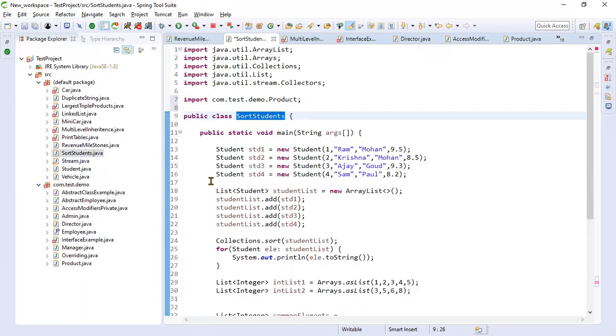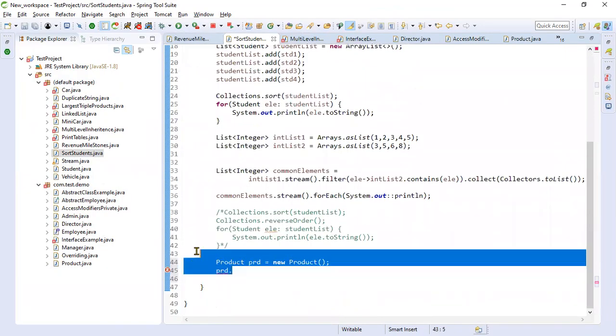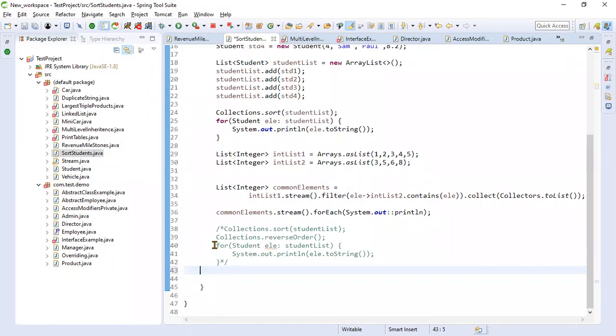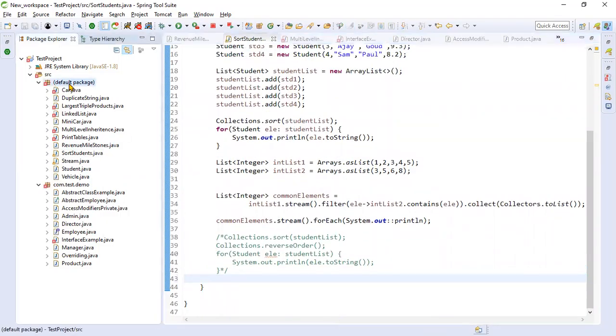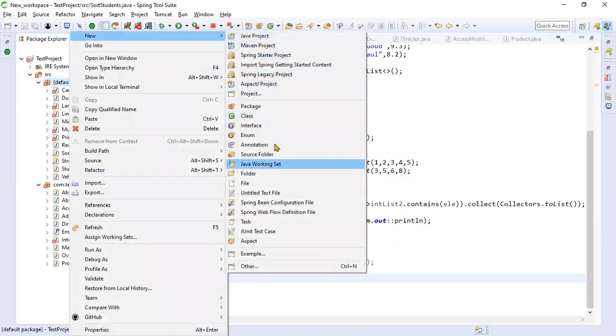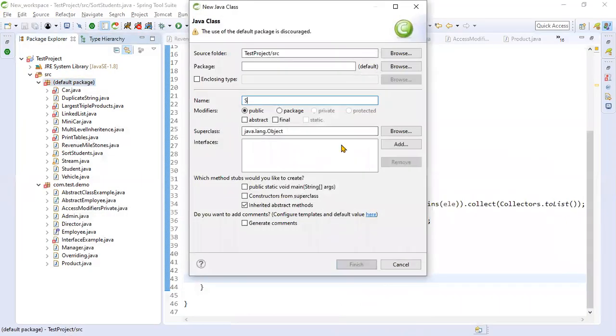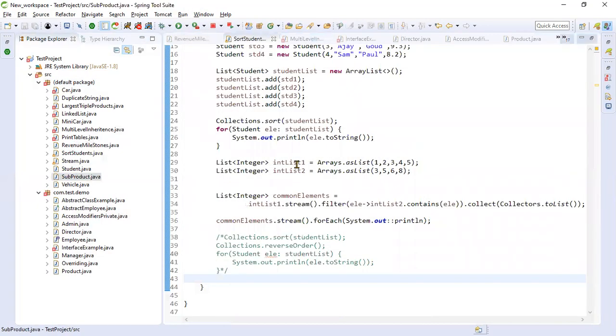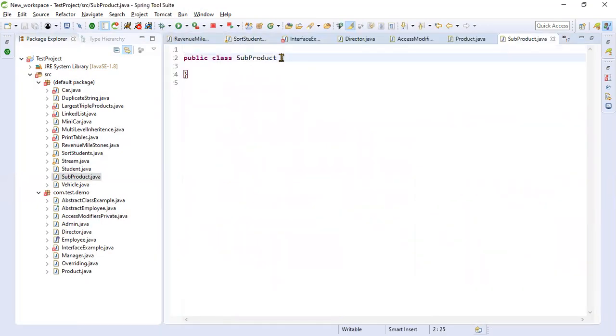So now when I try to access from a different class in a different package, it doesn't work. Now if I define one more class here, let me comment this. Okay, let me remove it. Then I'll create one more class here, which is subproduct. I'm going to extend this subproduct to the product class, which is the subclass. Now this is a subclass of this product.